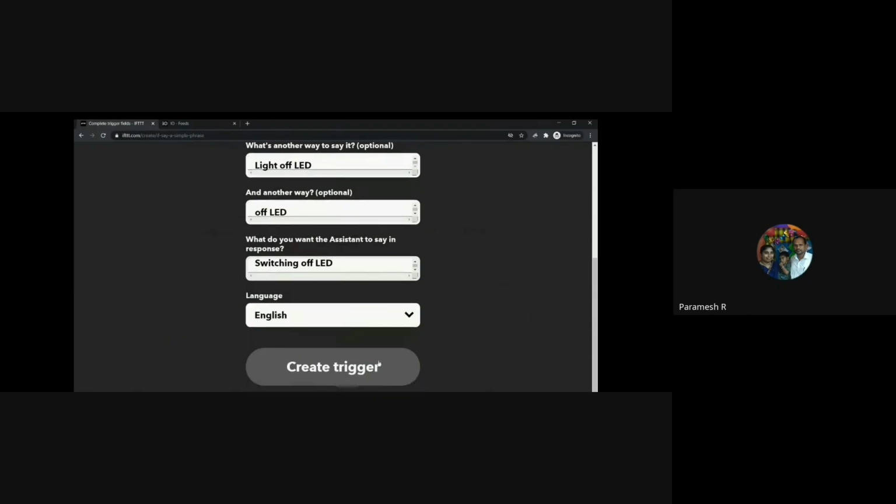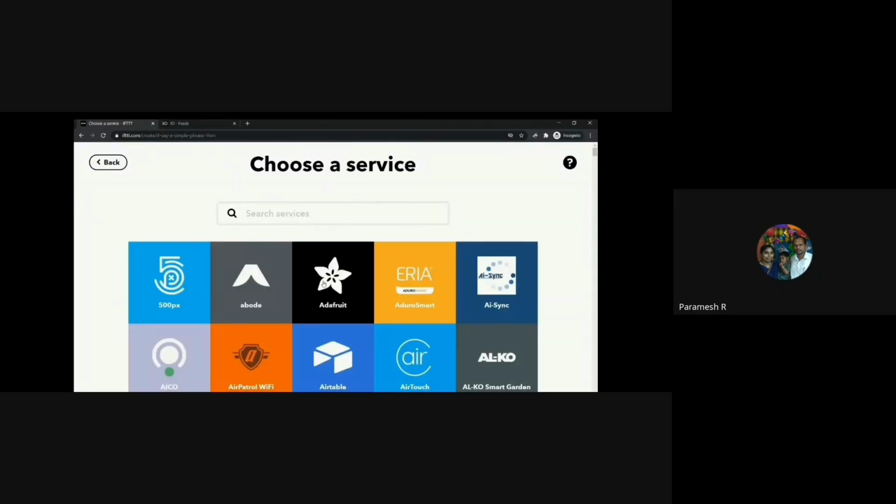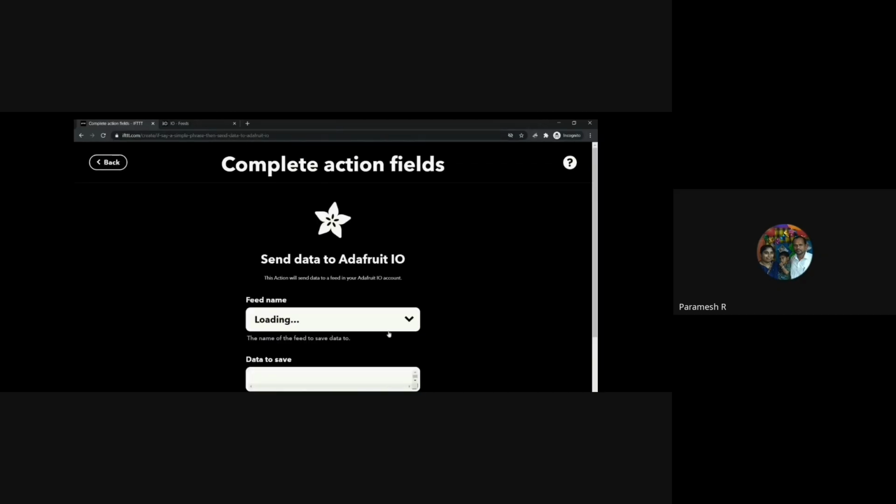And the Google Assistant will in turn say that switching off LED. And language is English, and don't change it. This is a trigger. Last time we switched it on through the Google Assistant. This time we are going to switch it off. Select the same Adafruit. This is the action. We are going to get the action done for the trigger.